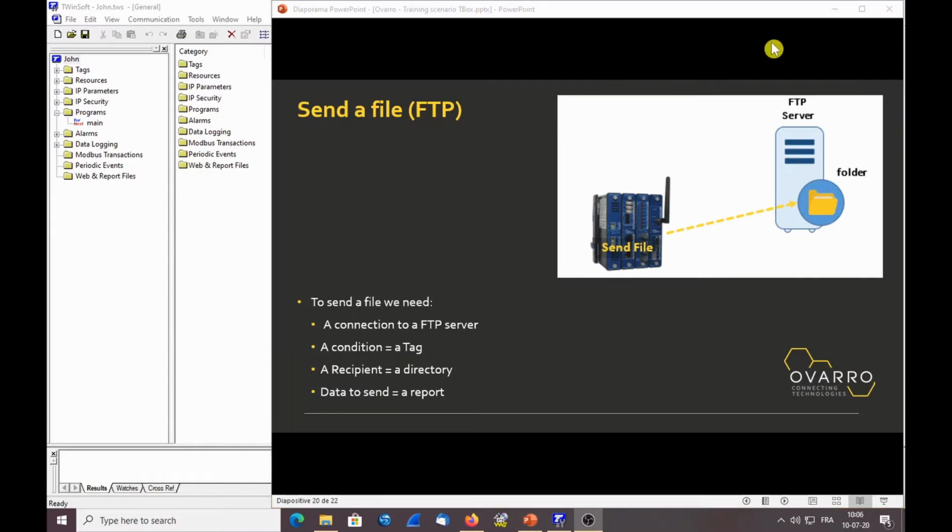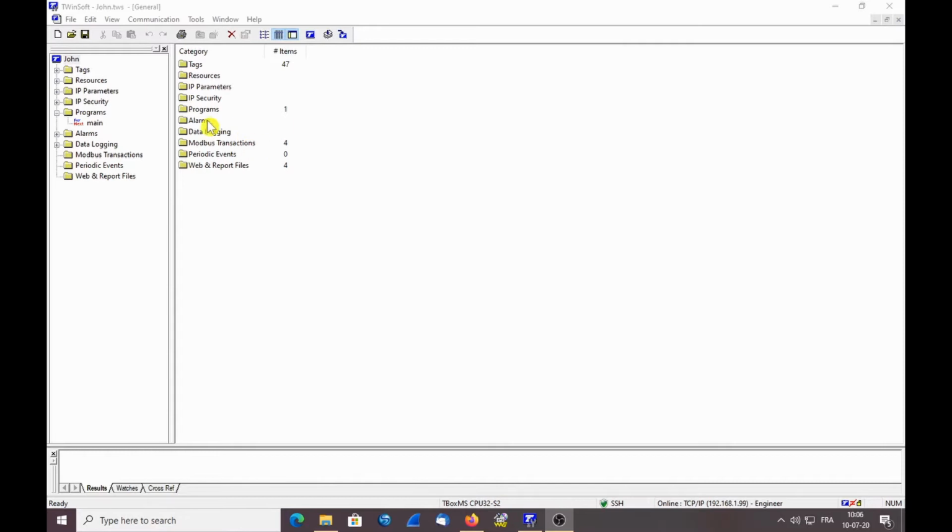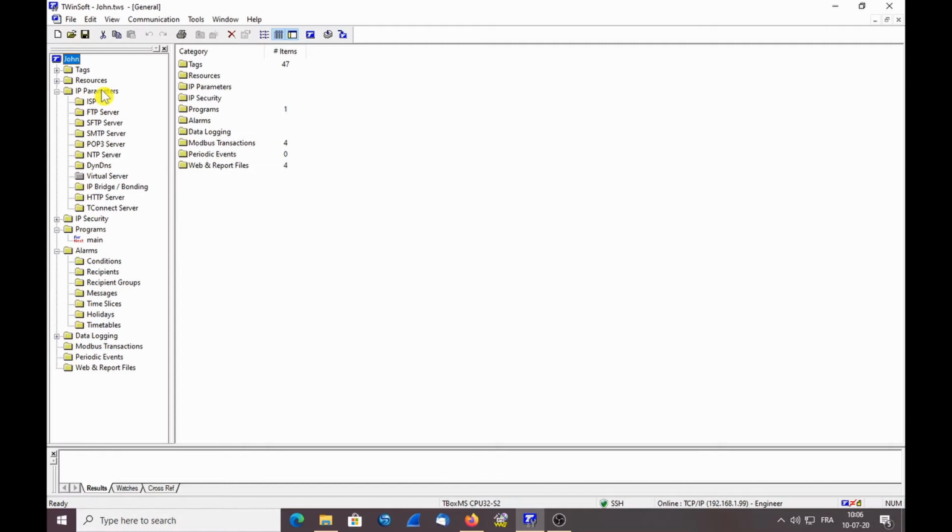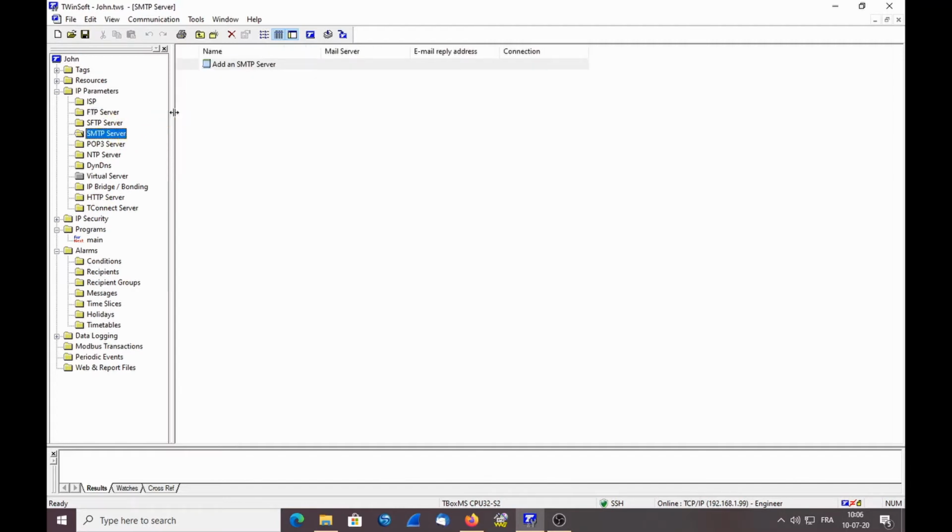Now let's see in TwinSoft where we can configure that. So in TwinSoft we will use the alarm mechanism for sending the files, as well as email and FTP. But before we can define the recipient, we have to associate them to a server. The servers you declare in the IP parameters, and you see the possible connections to server we have. We will just see now the FTP and the SMTP server. So we have to add a SMTP server in order to connect and then through this server send the mail to the recipient.